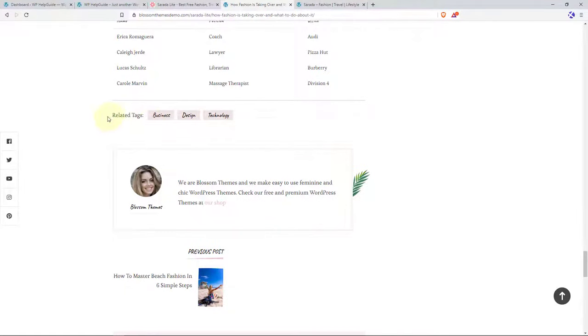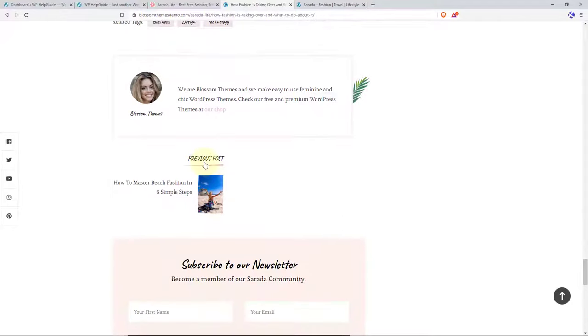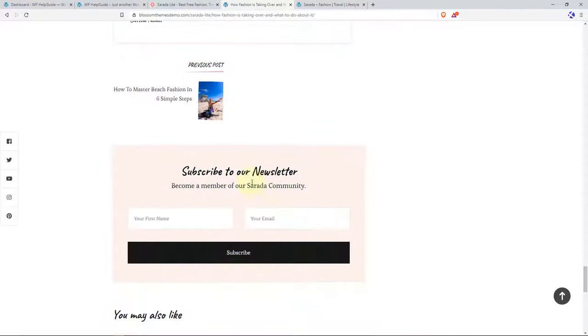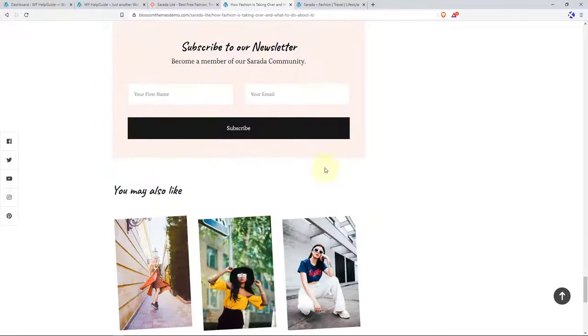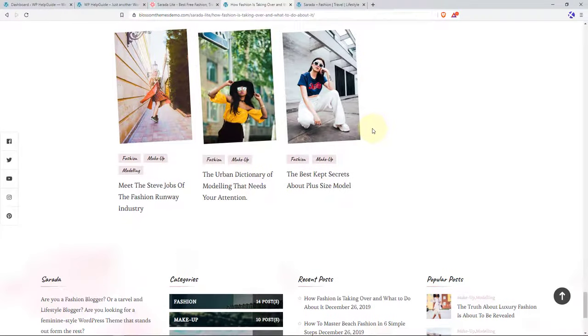And at the bottom we have the related tags, then a beautiful author section, previous post and newsletter subscription and some related posts and so on.